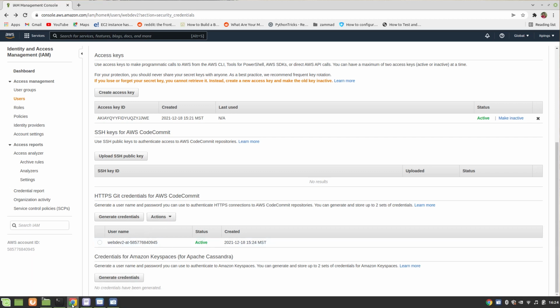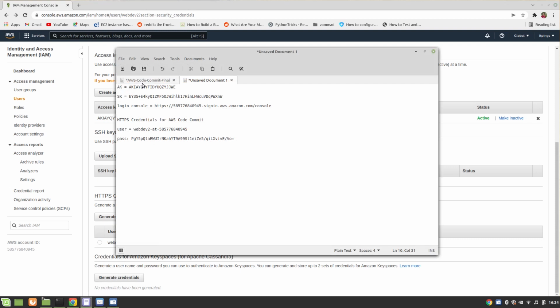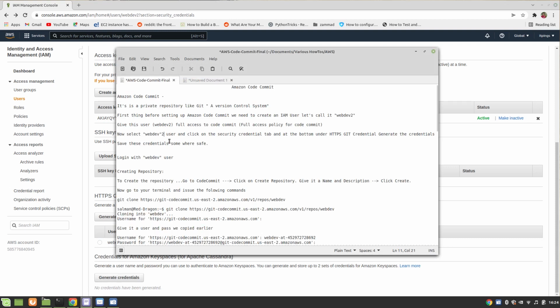Now let's go back to our notes. So now select the webdev2 user, and we have already generated the HTTPS credentials. Now we will save these credentials somewhere safe. We already did, and then we are going to log in with our webdev2 user.